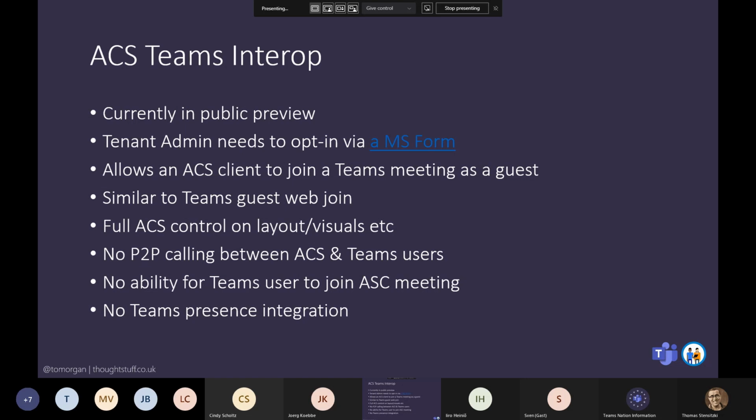So there's no automation for that. You have to go and fill in a Microsoft form at the moment. What this allows you to do specifically is allow an ACS client to join a Teams meeting as a guest. Okay, I'm going to show you that in a minute. We're going to do it together, but that's what the interop is today.